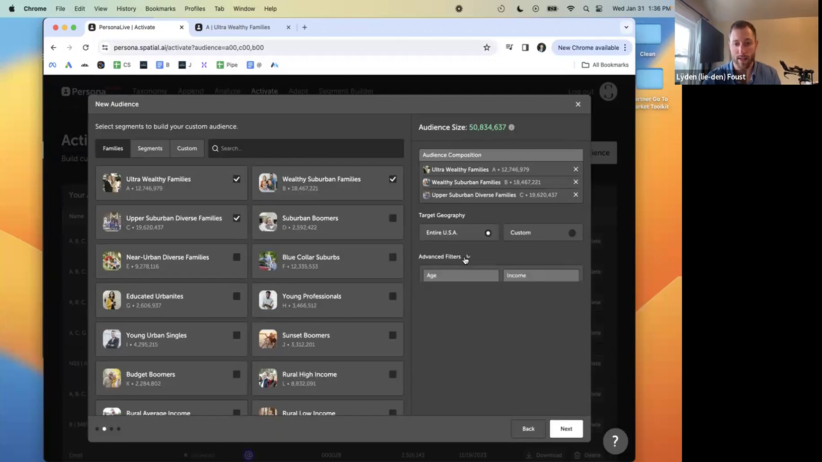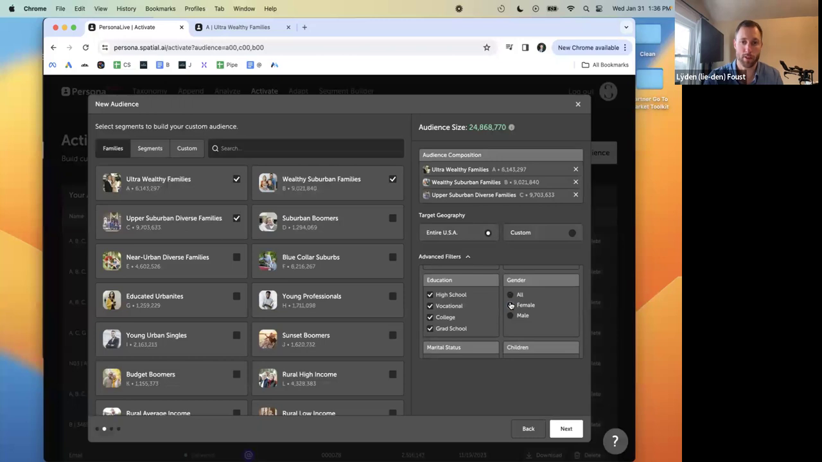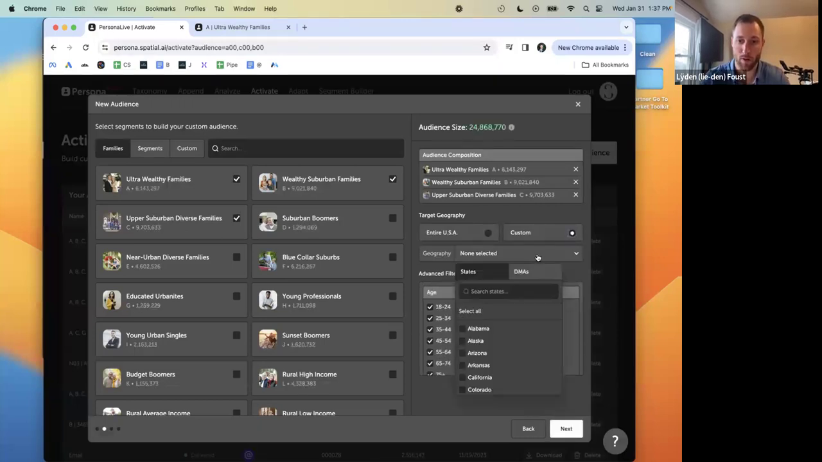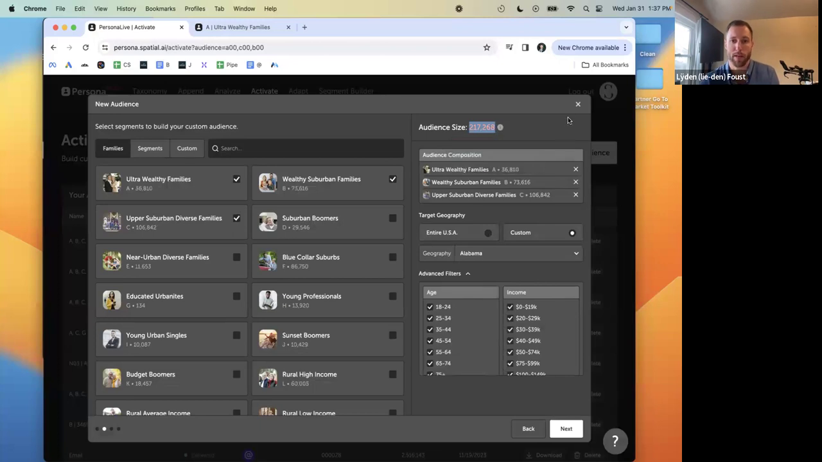And you can cut this and say, I only want females in this group because I'm doing a female specific product, or I only want these people in Alabama, for example. And you're going to see there's 217,000 targetable people in Alabama.